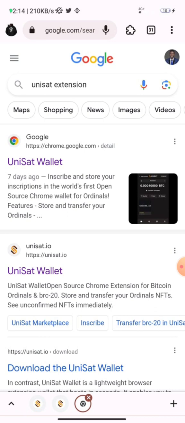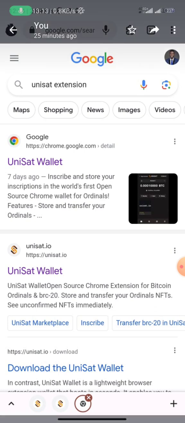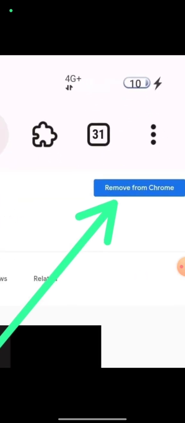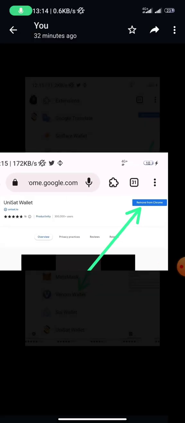ensure that you click on this and search for UniSat extension, right on your screen. Once you search for UniSat extension, you click on it, and it takes you to this page where you would see a button identified as Add to Chrome. Right on my own screen you can see Remove from Chrome, but on your own screen you would see Add to Chrome. Once you add to Chrome, you would be able to create a wallet.